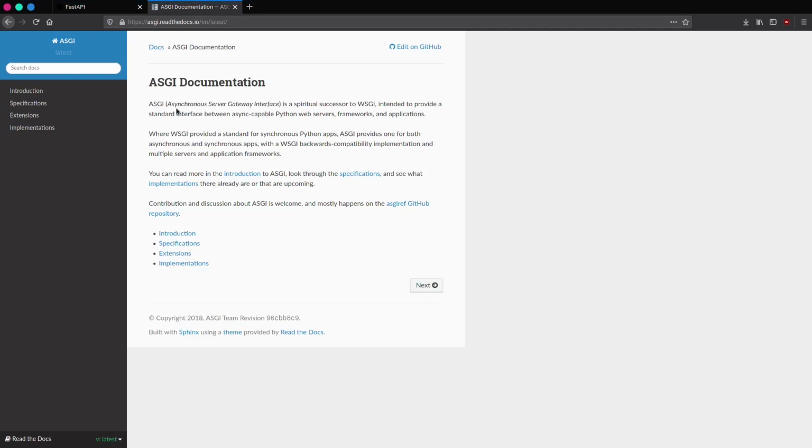And FastAPI uses Asynchronous Server Gateway Interface, which is ASGI. As you can see, WSGI is a synchronous method and ASGI is an asynchronous method. If you know JavaScript, you might have heard of asynchronous and synchronous methods. Basically, what the synchronous method does is it blocks the whole code until a specific block is executed. Whereas an asynchronous method runs that code in a background thread, which makes it very efficient.